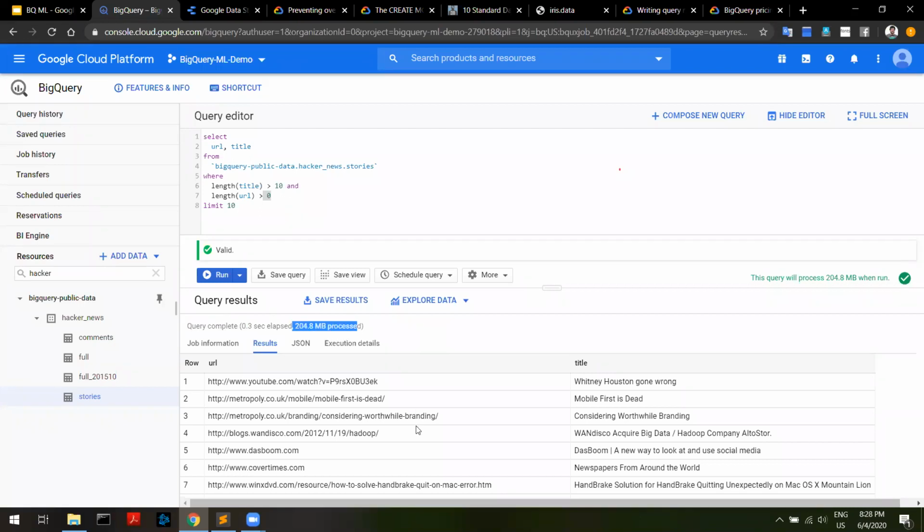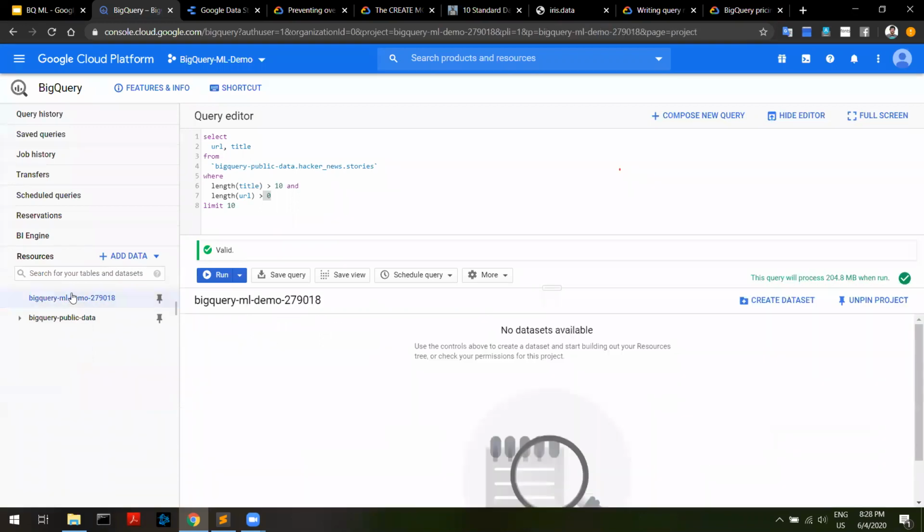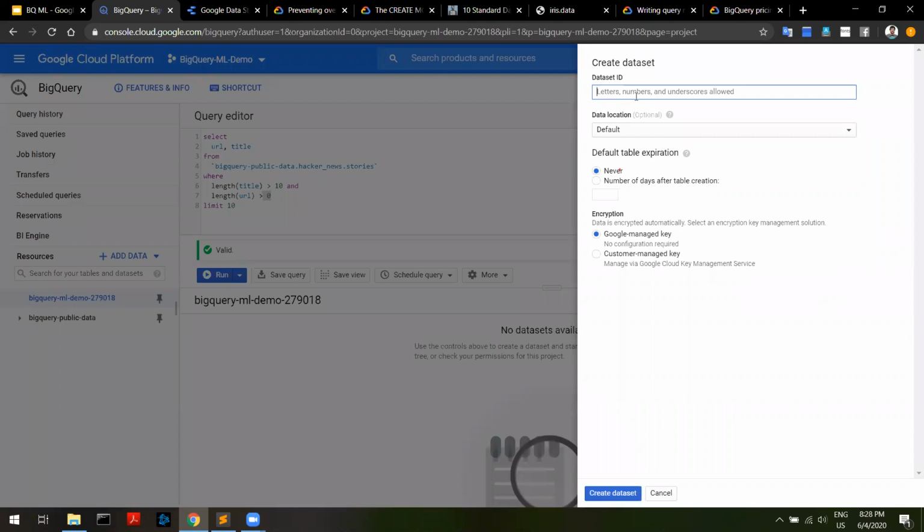Now I want to save this query data as a table in my project, so I don't have to query the BigQuery public dataset every time. This is my project name. If you go to the left side, you can see your project name here, and you can save the results from this query inside your project as a table. For that, first we need to create a dataset. These are news articles, so I'm going to save this dataset as news articles.